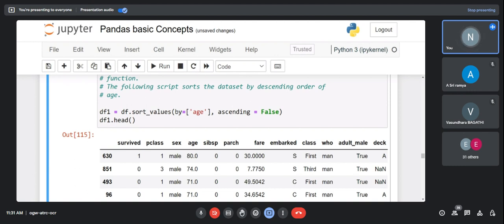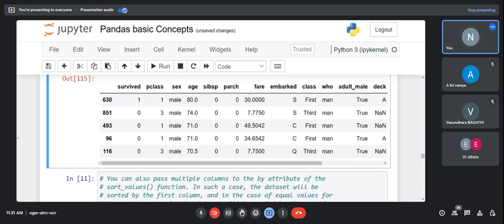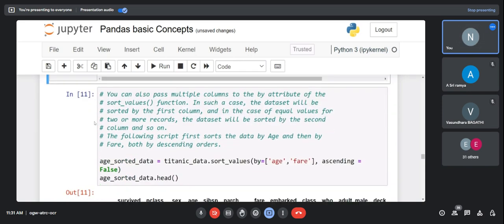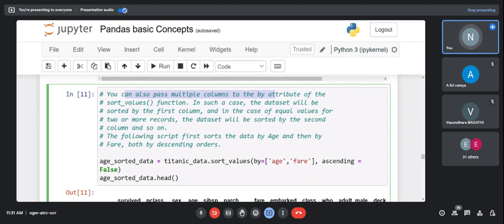Okay, just make a remark over it. This is how we are sorting our complete data frame. Then we can also pass, you will say, sir, only on the basis of age can I sort? Are there other means also by which we can sort my data frame?